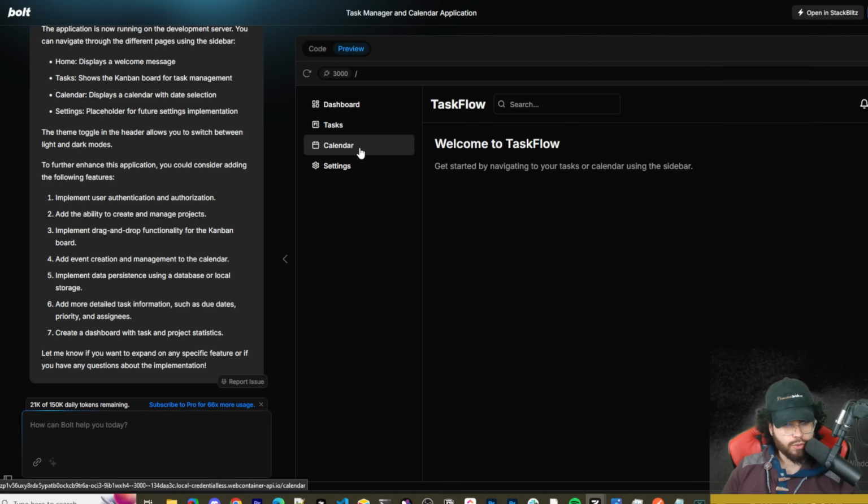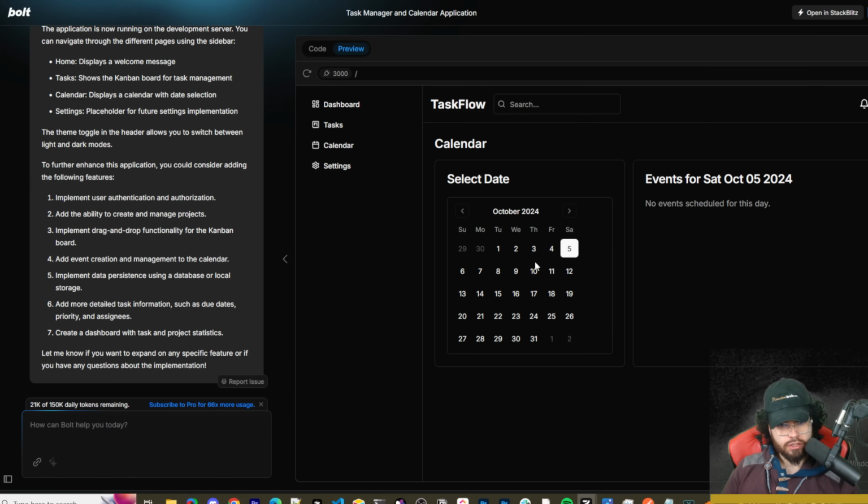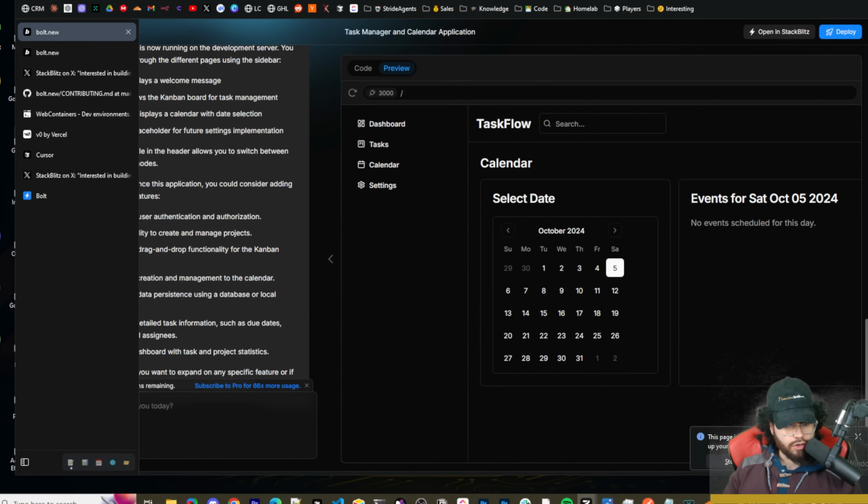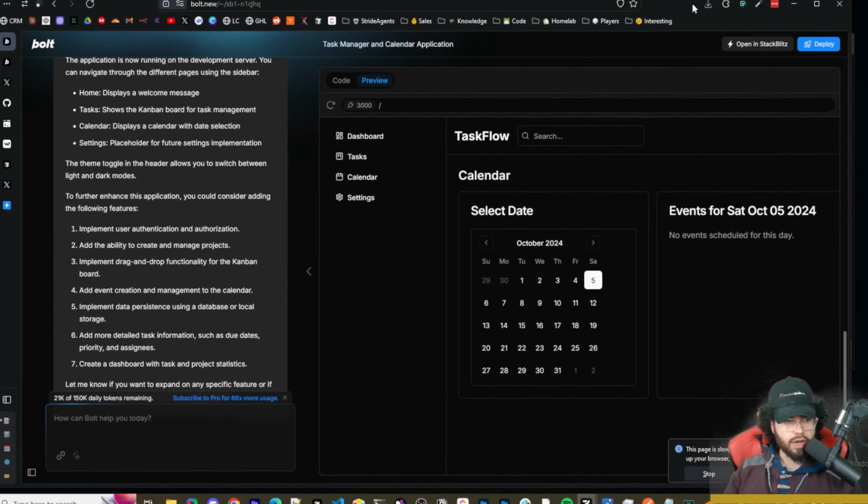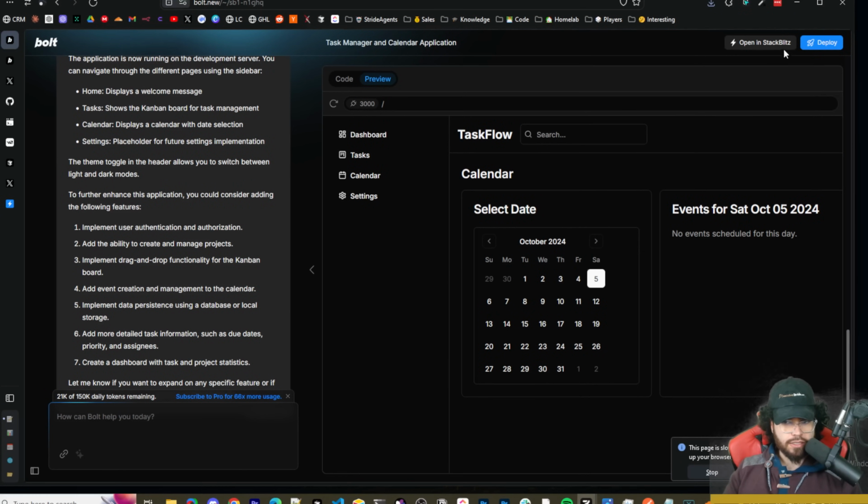Let's go to calendar real quick. Okay, we got the calendar component and it looks pretty good. Yeah, I just got a notification this page is slowing down the browser. So like I said, still not the fastest, but you can go ahead, open in StackBlitz right here or deploy.